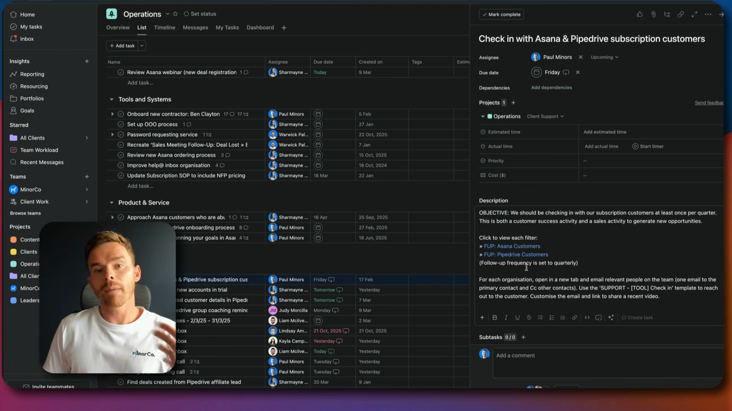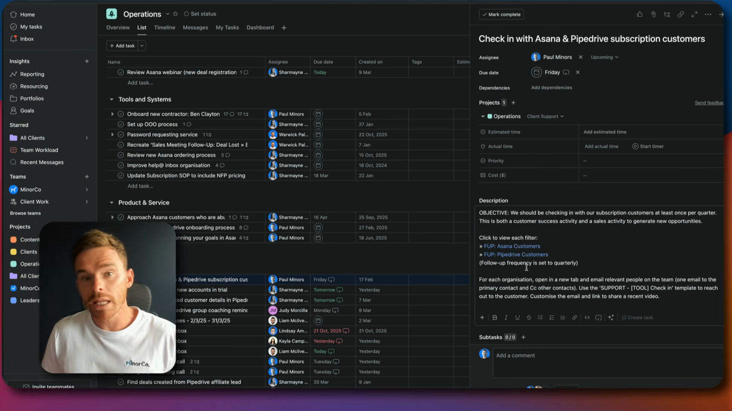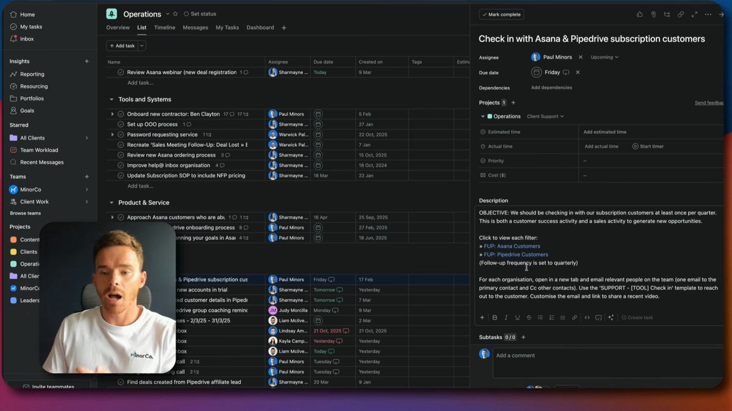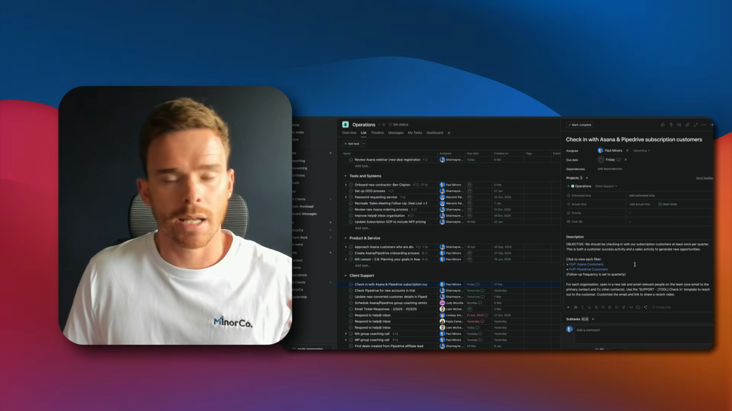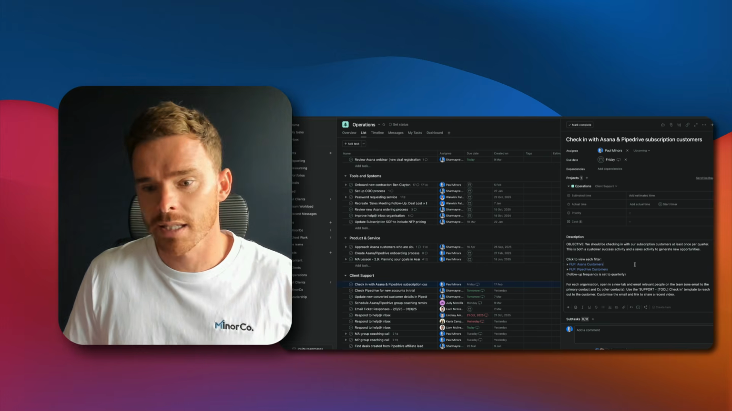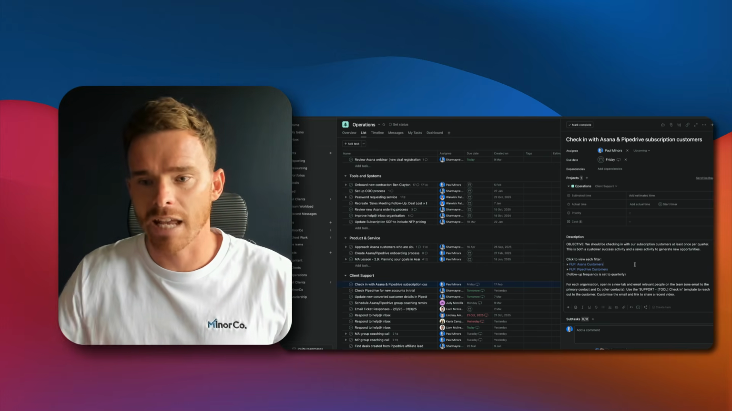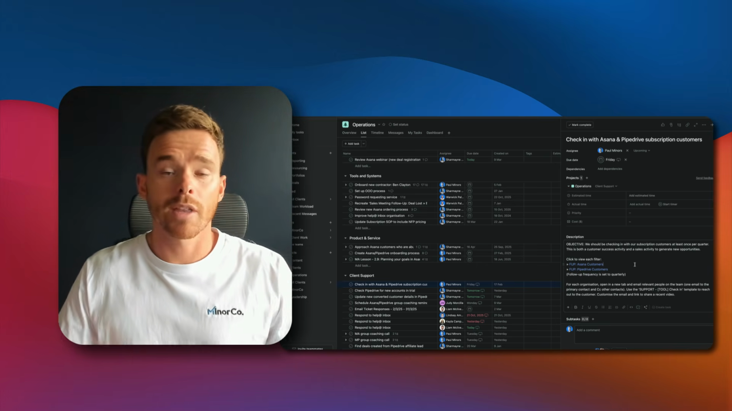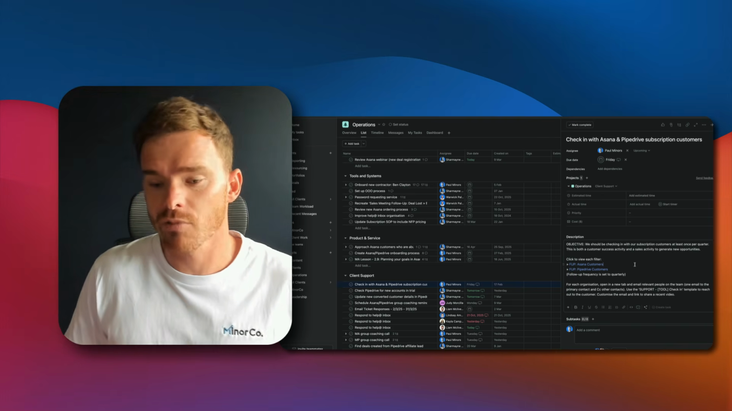Now, as promised, let me show you the actual process that we use to follow up with our customers at Mineco. Firstly, I have set myself a recurring task in Asana to touch base with our customers every 2 weeks. Asana is the project management tool that we use to run our business at Mineco. It's where we plan our video content, it's where we manage our client projects, and just manage the operations and admin of the business. It's actually one of the other tools that we specialize in besides Pipedrive.